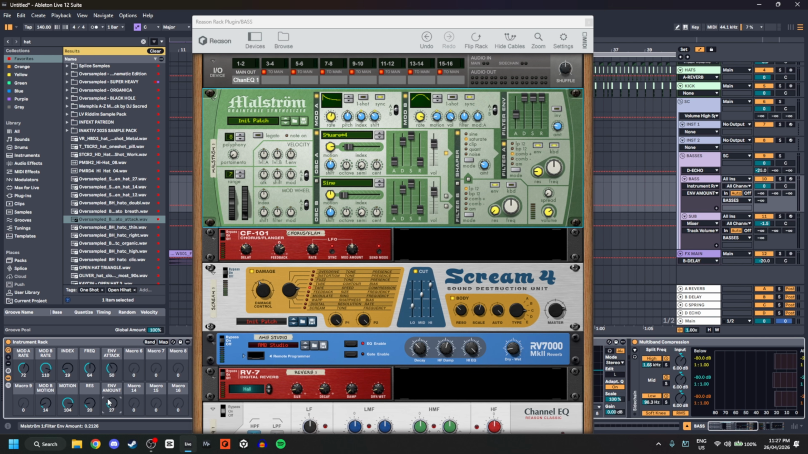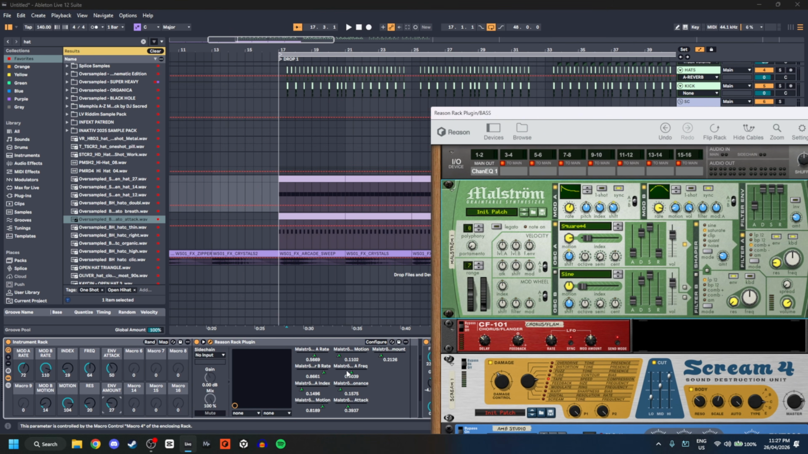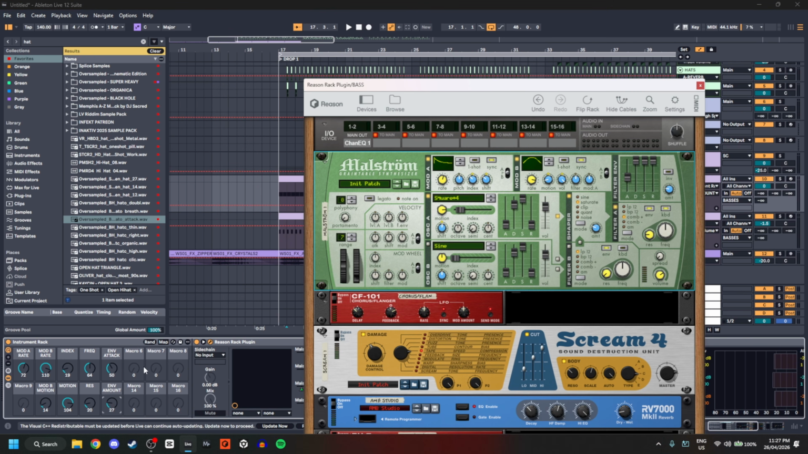That's also why using the macro rack is good, because these parameters go from 0 to 1, but these parameters here go from 0 to 127, which is also what Reason works on as well. So that can be pretty helpful.